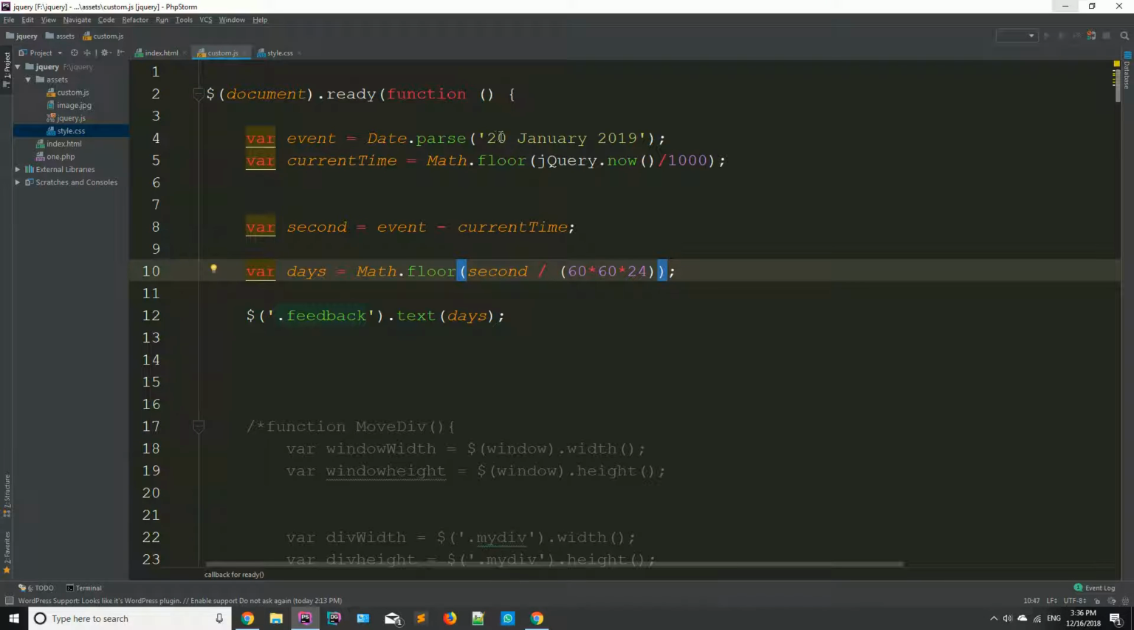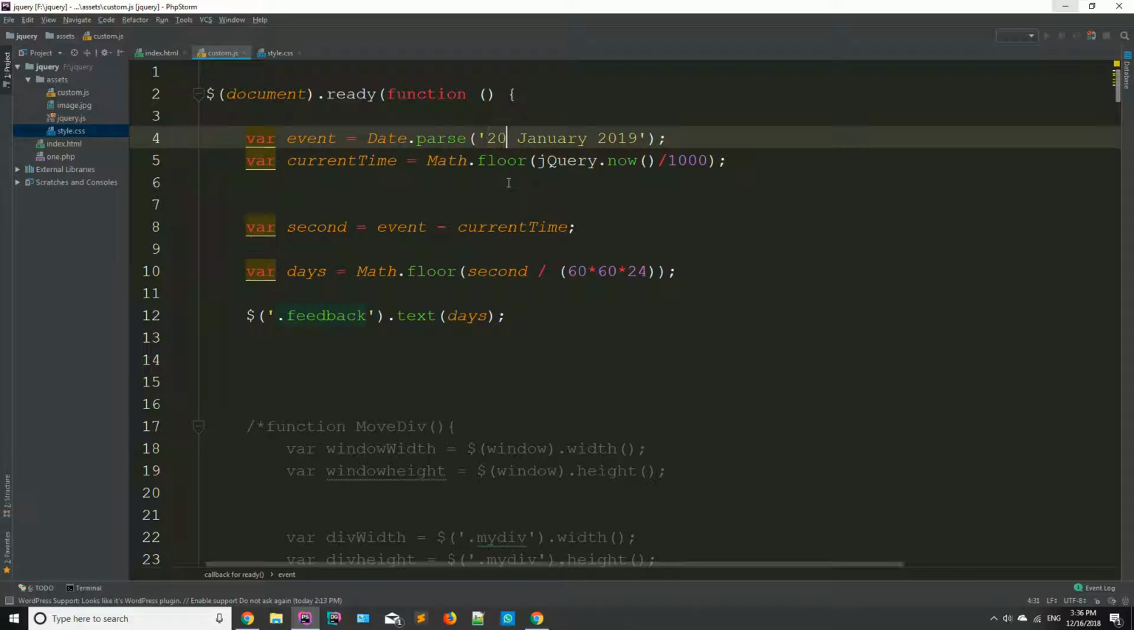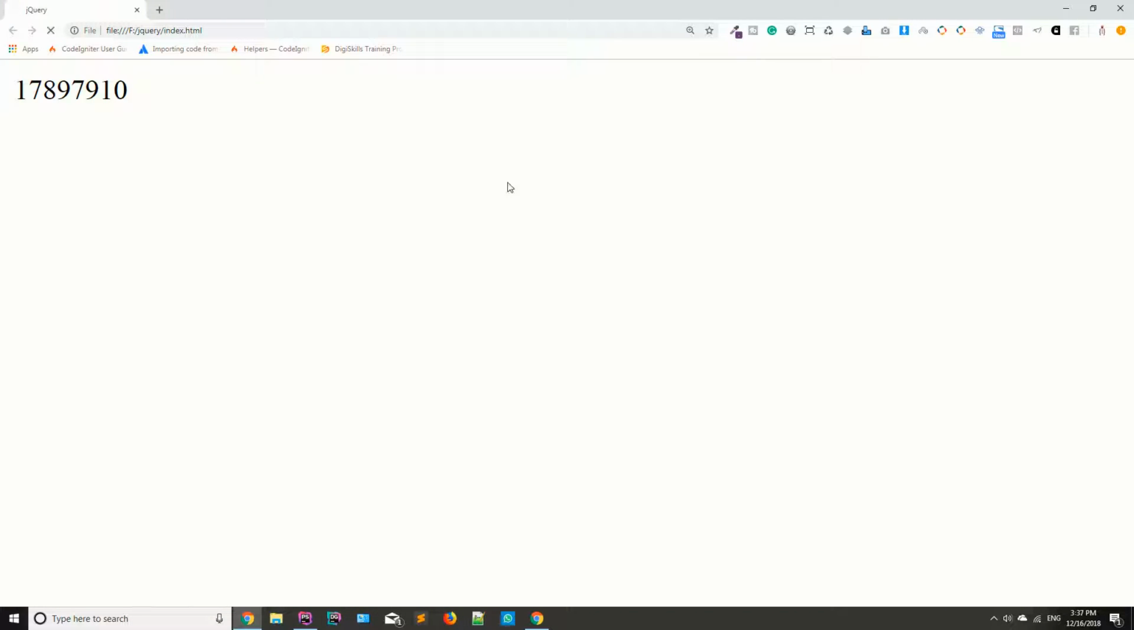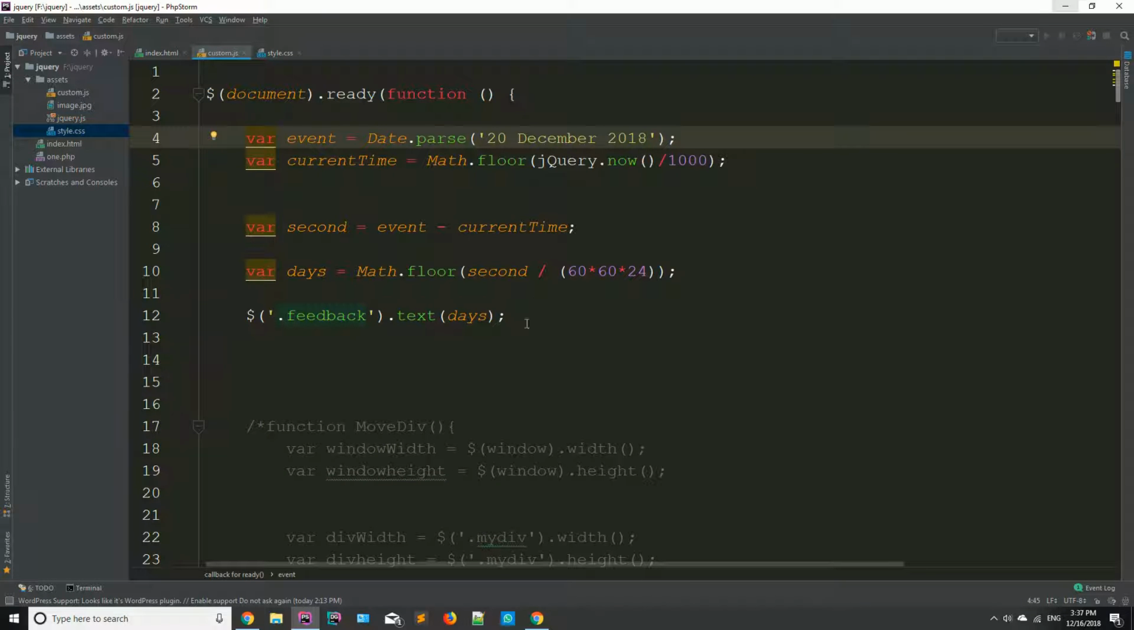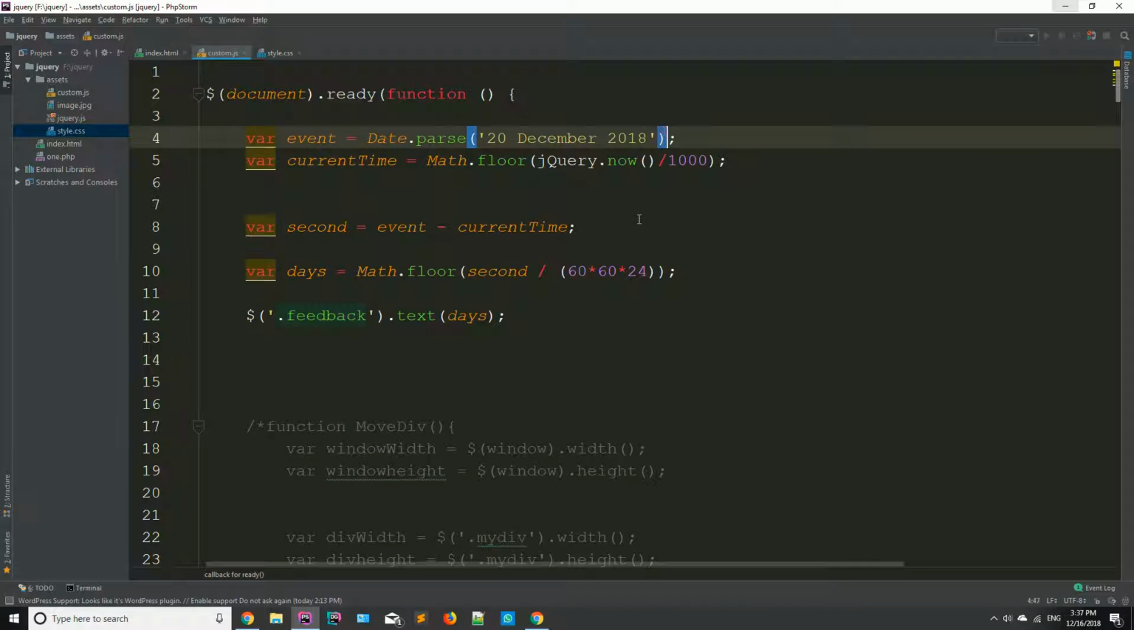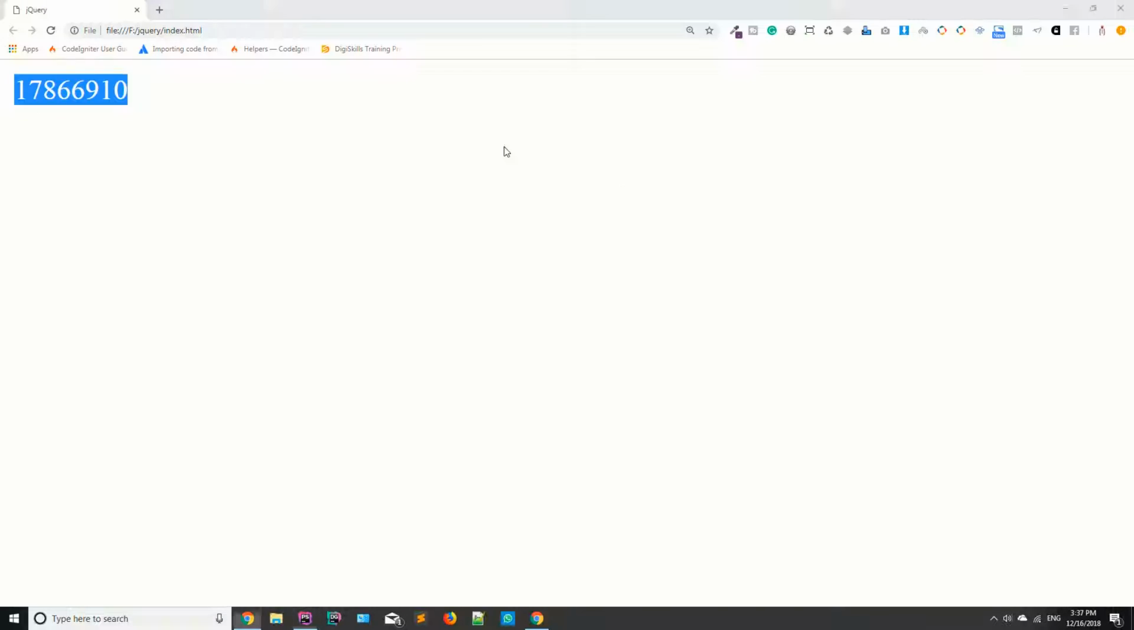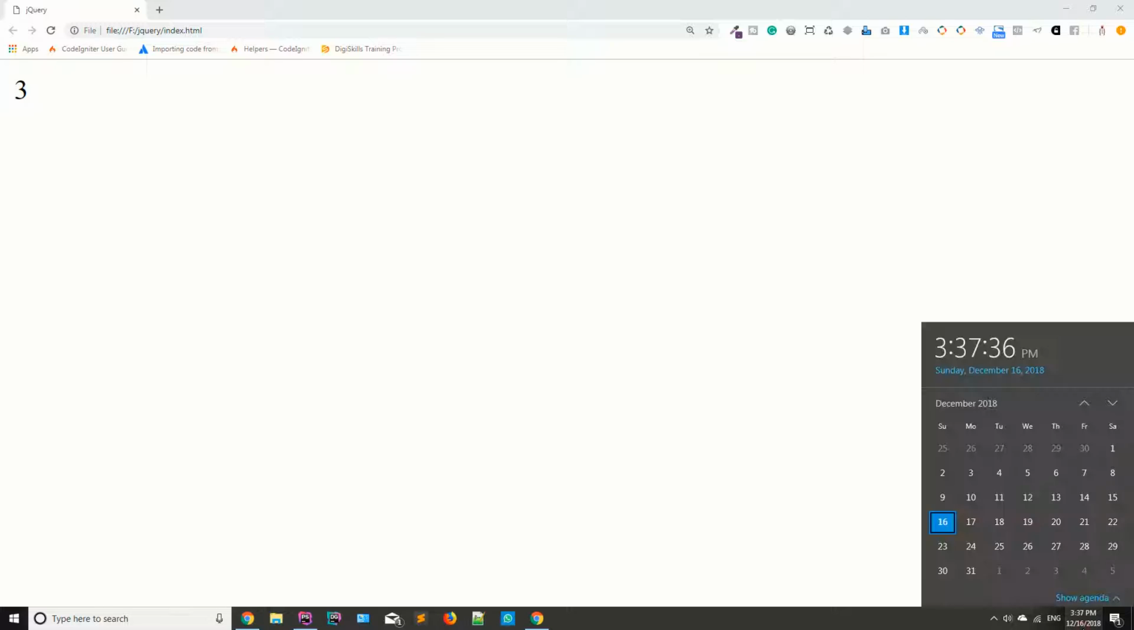If I'm saying 20 December 2018, go to the page, refresh the page, it's giving you a strange value like this. And why is it showing like this? Because you have to divide these values by 1000. Go to the page, refresh the page. As you can see, it's showing us the event after 3 days, because the current date is 16.